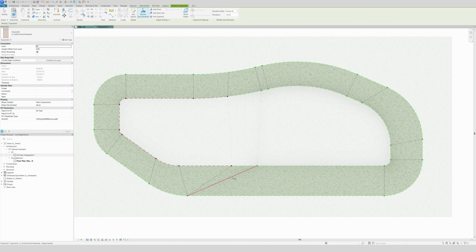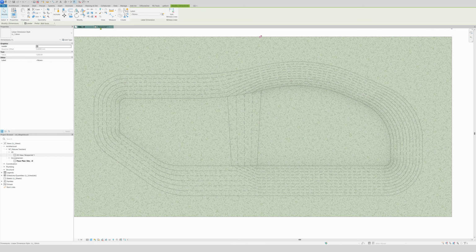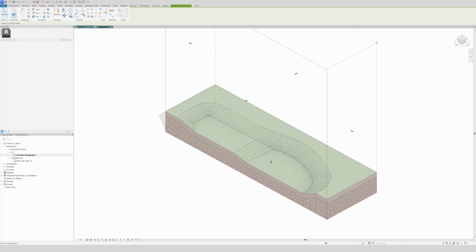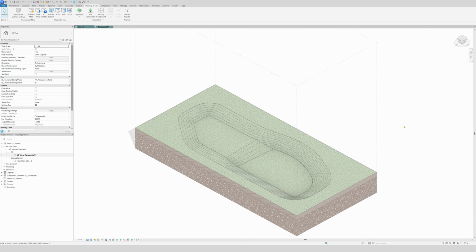Like you see here, this is a bit too sharp, so I will add a point right here and right here. Voila. And now we're going to go to the perspective, and voila, this is how you make it easier. For example, I will set it like this, so you can see this part is deeper than this part, and yeah, that's how you make an infiltration basin.